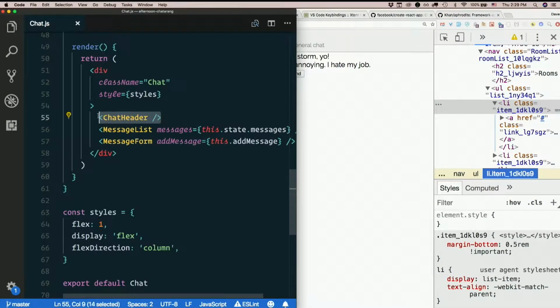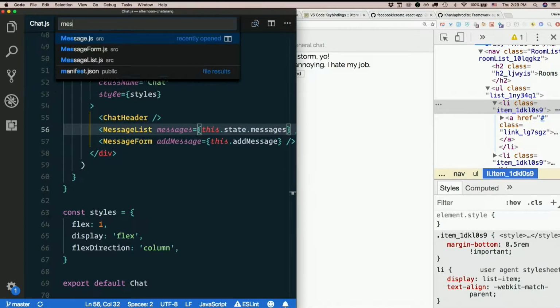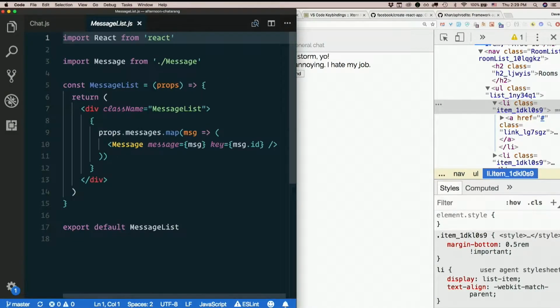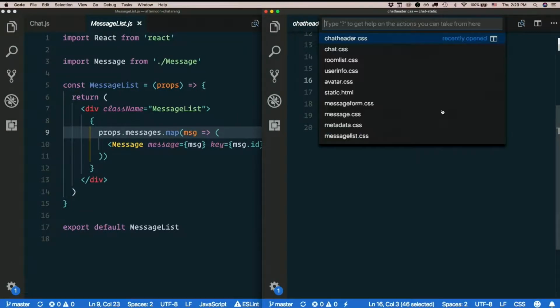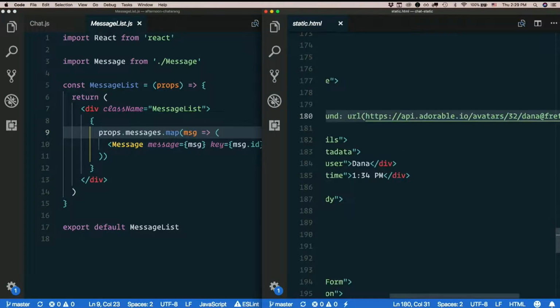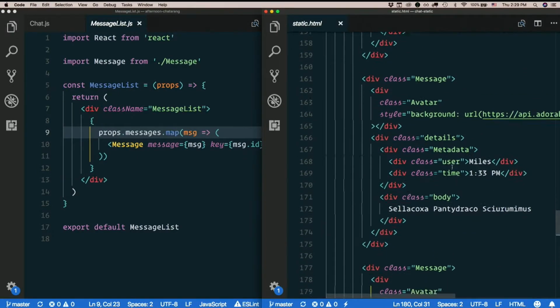Style the chat header. Let's style the message list. Message list. Here we are. There's not much in here. We're just looping over and doing the messages, each individual message. But if you look at static HTML from the static project, message list had a little more than that in it.